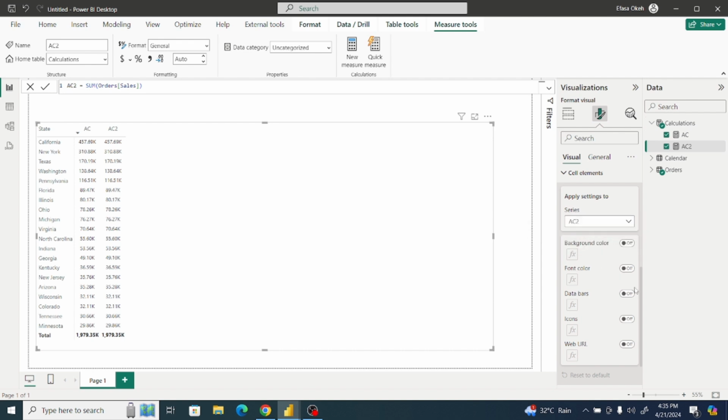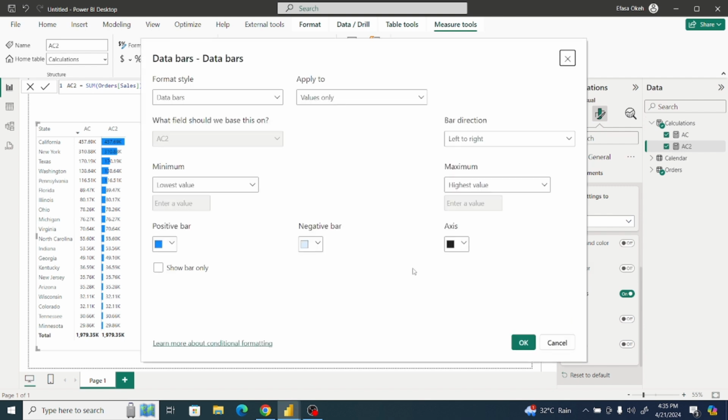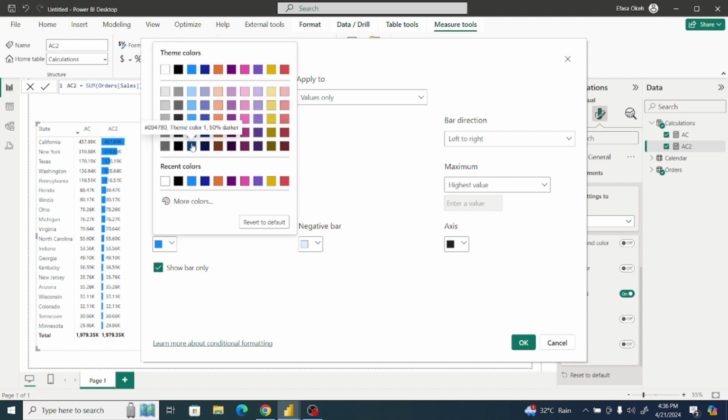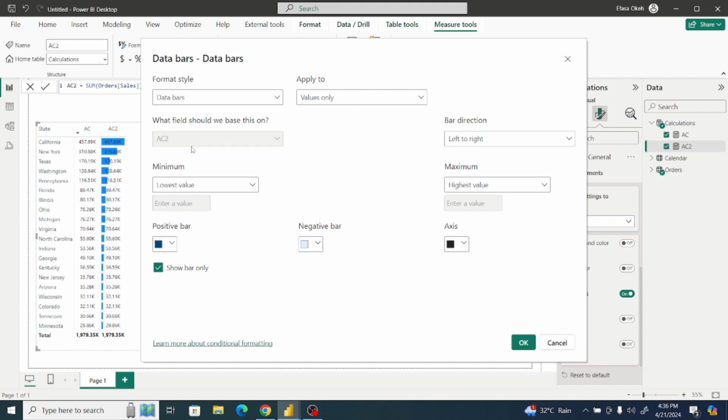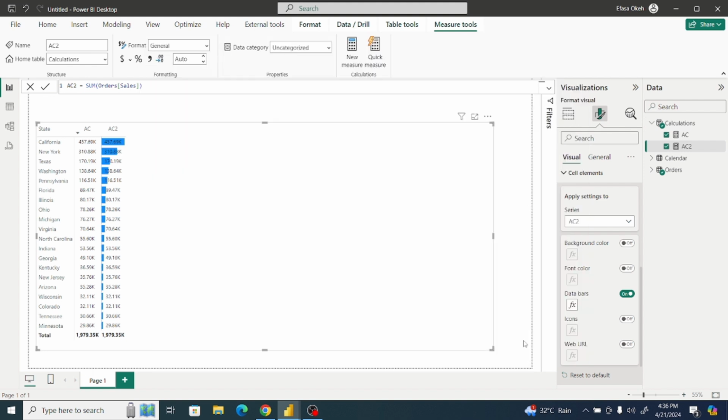Once you have the second one selected, turn on the data bars. Great. Once the data bars are turned on, click on the conditional formatting we have here. Then change this to show bars only. Once you check show bars only, you can then change the color. For now, I'm just going to pick one of these blue options, the last one we have here. For negative bar, I think I'll just leave that for now. I'll click on OK. Great.